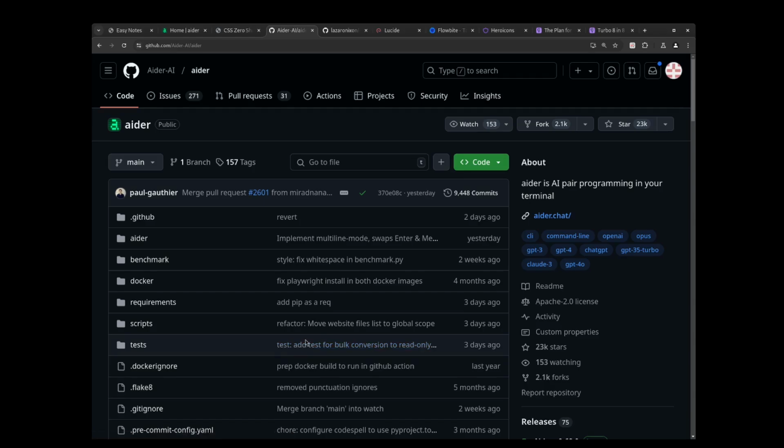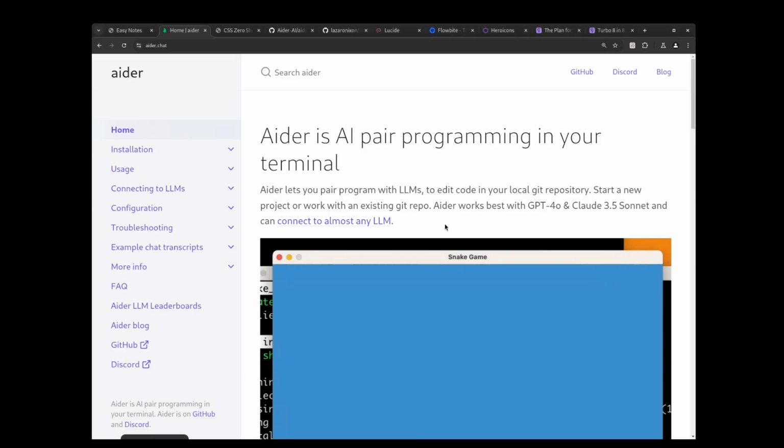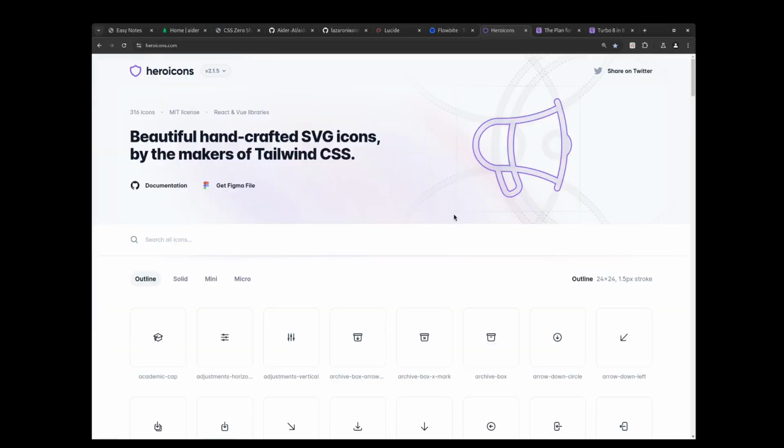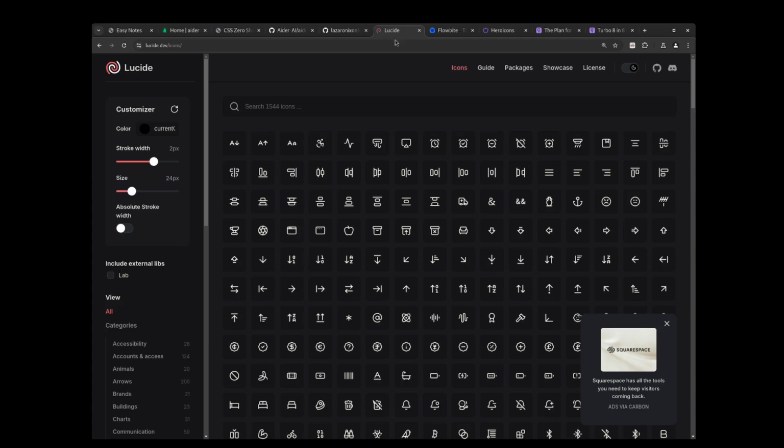Aider goes beyond your typical code assistance by offering an agentic model similar to that of Cursor Composer and Cascade in Windsurf. It separates the reasoning from the actual code generation. Therefore, you can leverage the best language models for each. It is highly configurable and allows you to connect to almost any LLM. In the past, I've been using Heroicons as my icon library, but at the recommendation of the CSS Zero developer for this project, I'm going to use Lucide.